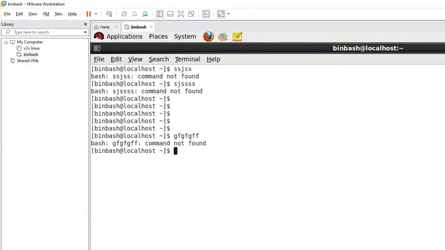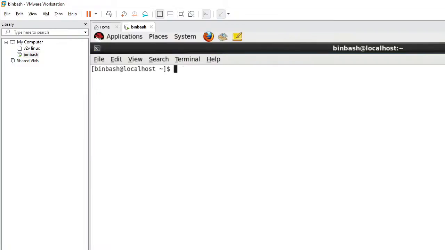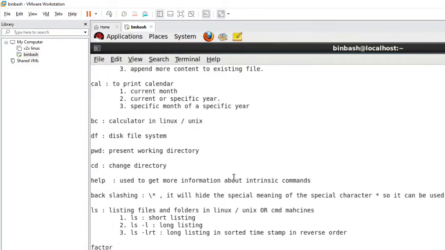See, my screen does not look good, so I would like to clear this screen. To clear this screen, there is a command in Linux known as clear. C-L-E-A-R. See, it will clear my screen. So this is about clear.